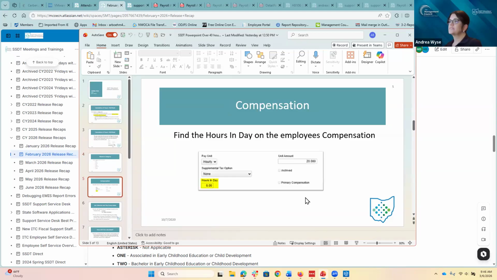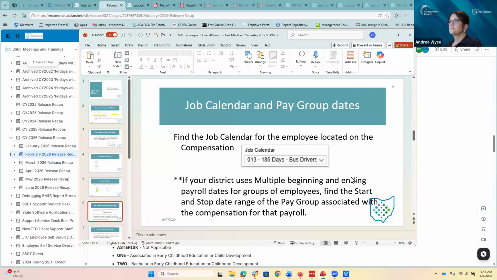Then it uses the employee's compensation. So it looks at the hours and days, and then it looks at the job calendar and finds how many work days are on the job calendar for that employee. Now, remember, if the district is using multiple beginning and ending payroll dates for groups of pay groups for employees, they want to make sure that they find the right start and stop date for that range of the pay group.